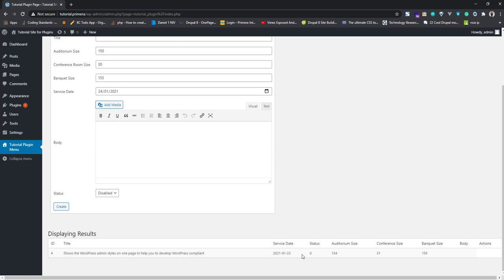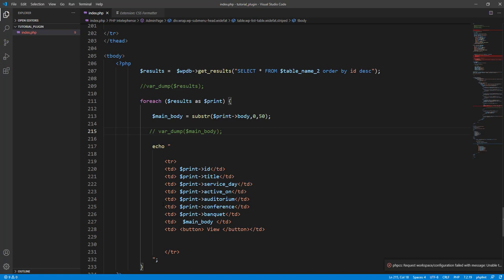One, status is 0, the ID is 4, and okay, so let me see. Let me see what's happening here. Okay, so we have that set. I think we're good to go. We're good to go.